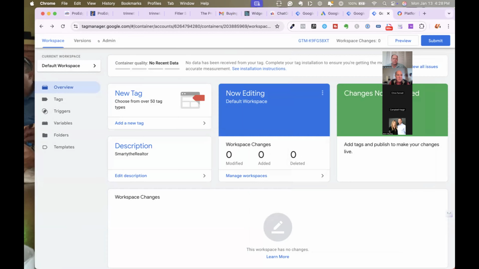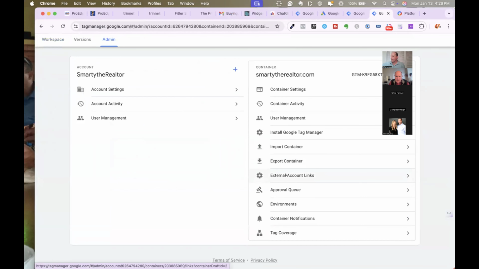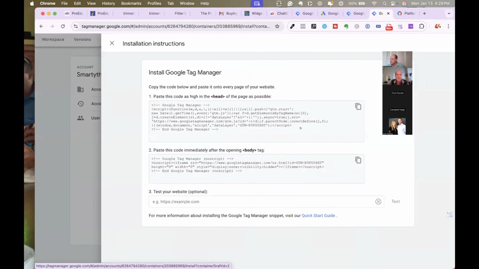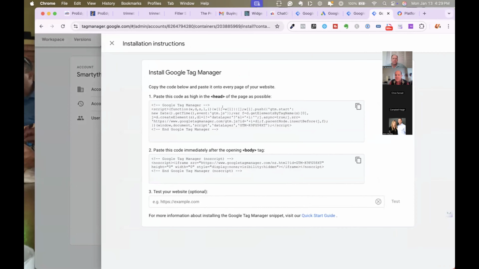Yep. There's an admin menu. Got it. And down here on the left, there's Install Google Tag Manager. You see the Install Google Tag Manager. Yep. When you click on that, that window pops up. There we go. So those are the two things that we put on the website right now.